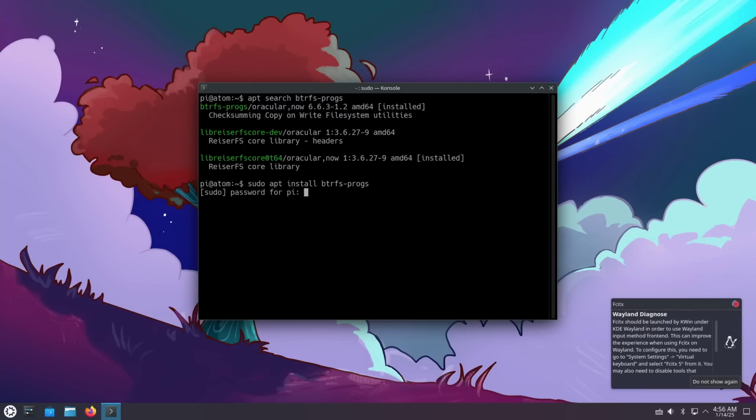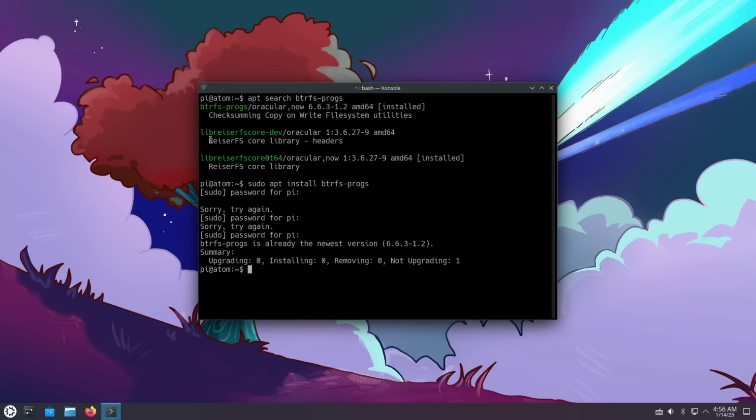You have to be sudo to do this. It's just going to tell me I already got it installed. And okay, there. So it says it's already there. So I have version 6.6.3. Your version could be different, depends on what version of a distro you're using. And of course, that happens to be the same name on Fedora as well. So Btrfs-progs. I don't know about Arch. It might be the same. You'll have to check.